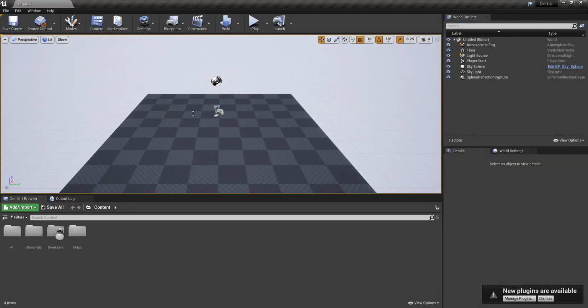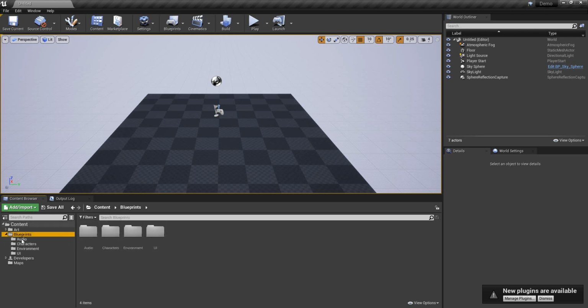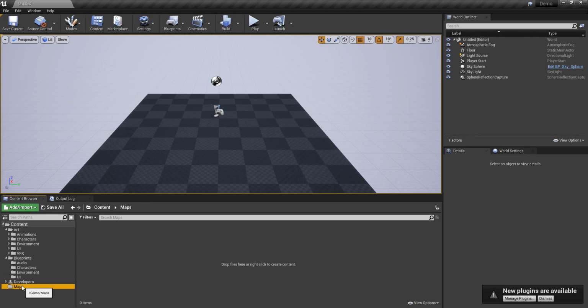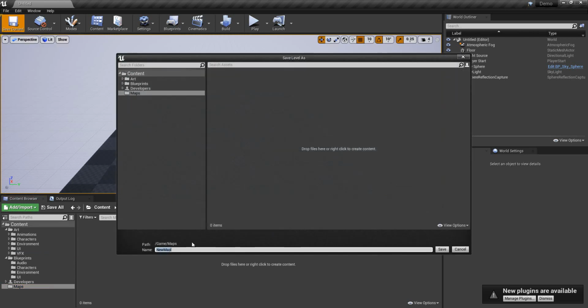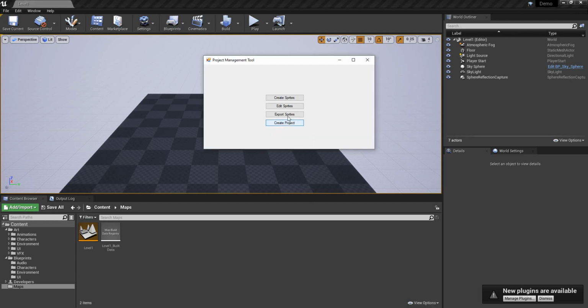All right, so here is the project. Now in my tool, I have it so that it generates a folder structure already. Mine has a blueprint folder with subfolders underneath that, as well as an art folder with subfolders underneath that as well, and a maps folder also. So we can just go ahead and save this map. Just call it level 1. And there it is. So let's go back to the tool.